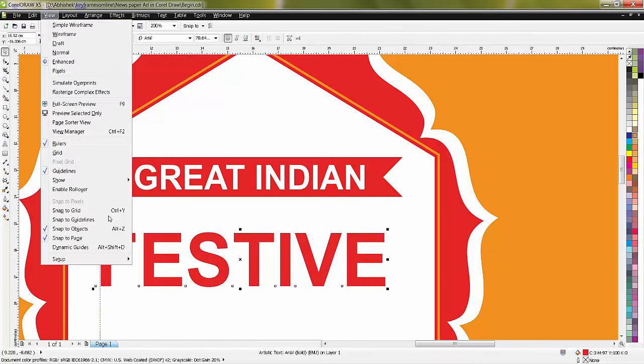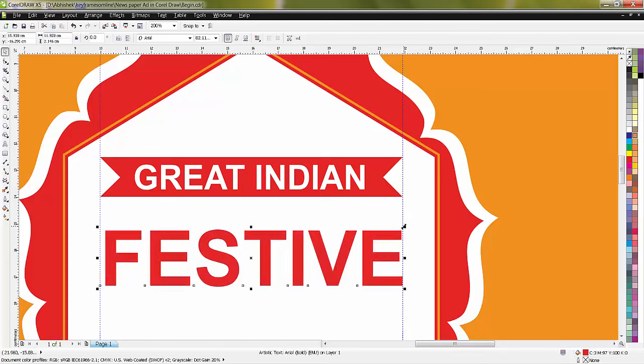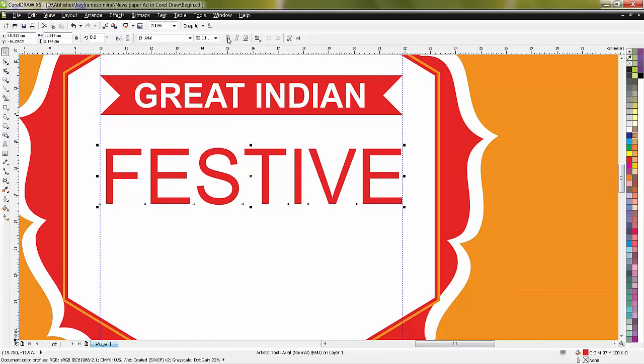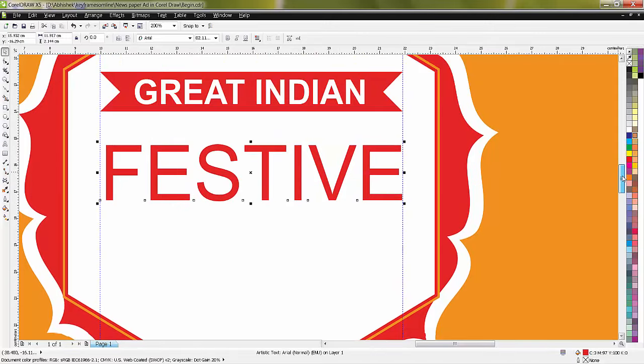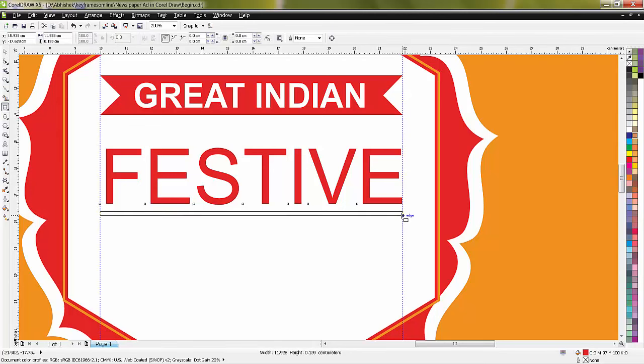Go to view and just check snap to guideline should be on. So when we click it will snap like this, and tilt over here, I'll click and say FESTIVE festive, and this will not be in bold because it's getting too much bold. Take line object, so here with the same color.